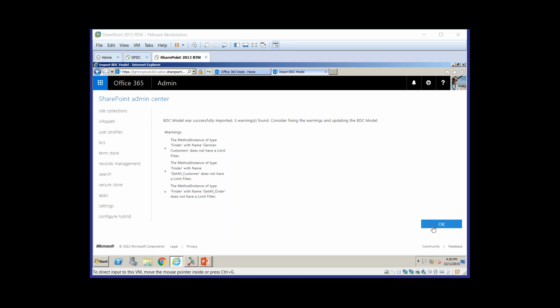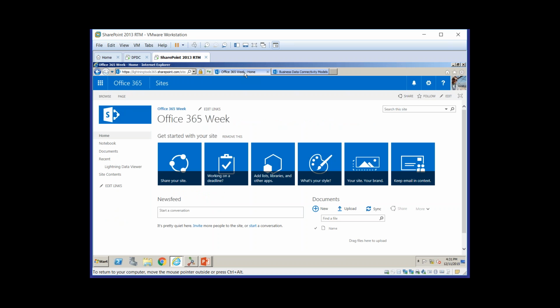So it has imported. There's a couple of warnings there that I didn't create a limit filter. That's fine because I know what data is in there. There's no more than a couple of hundred rows in each table. If we were connecting to tables that had thousands of rows of data, then what we might decide to do is set a limit filter so that we don't go over say 5,000 rows per view or something like that. Okay, so that's been imported. We've clicked on OK, and now we can begin to use that data in Office 365.